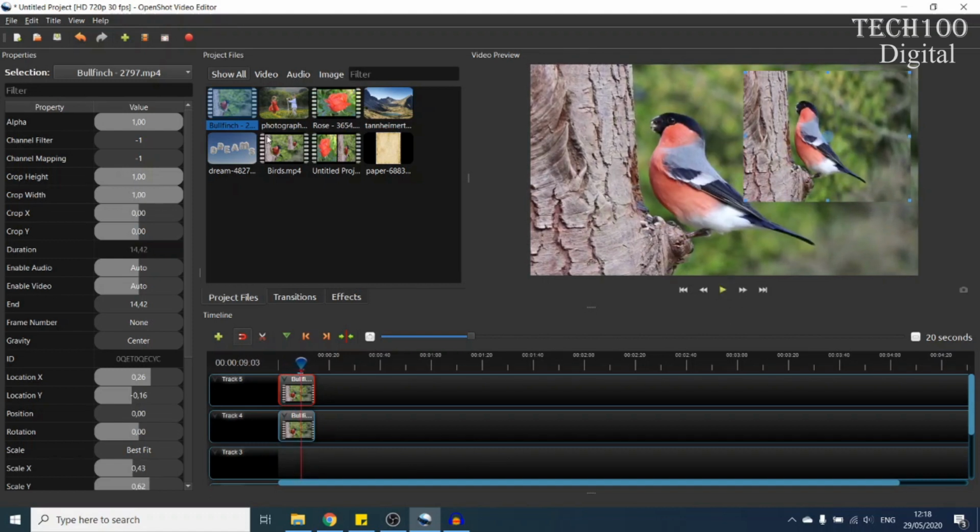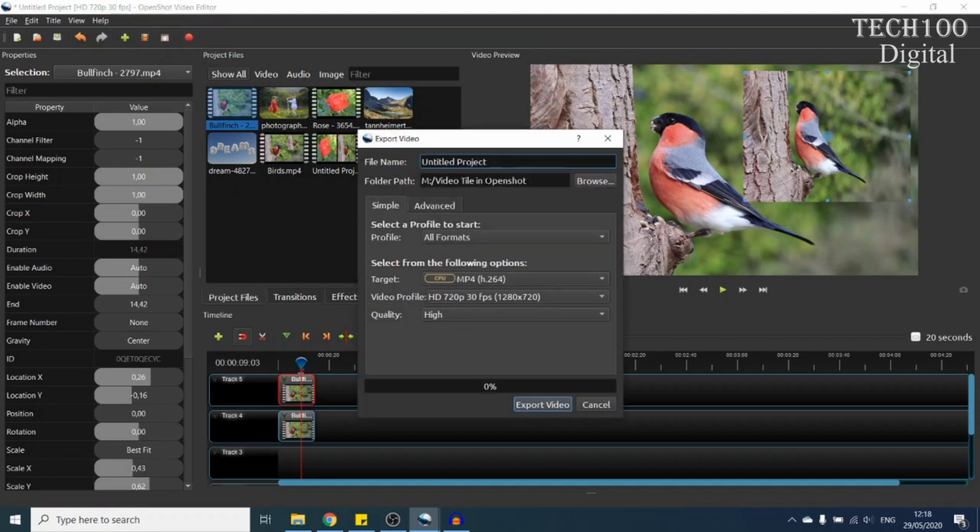So it is nice and easy with OpenShot. Now we will export this video. Click on the export button, change the name and keep the path we want to keep, then click on all formats to choose for the web if we want to upload onto YouTube, and then from here select YouTube HD and export the video.